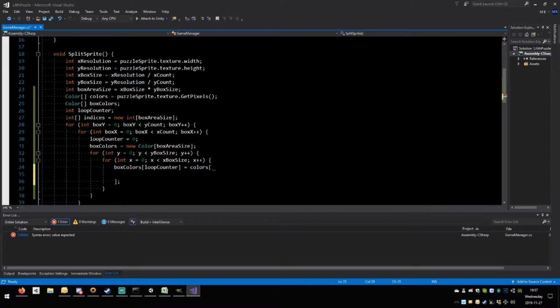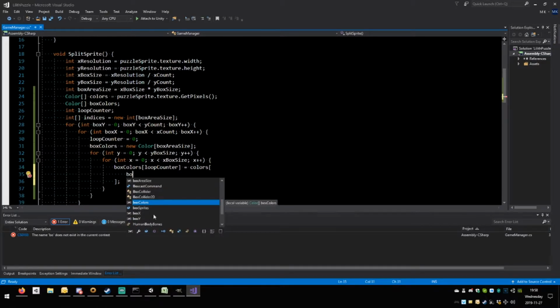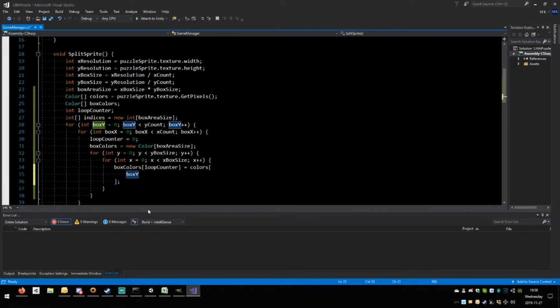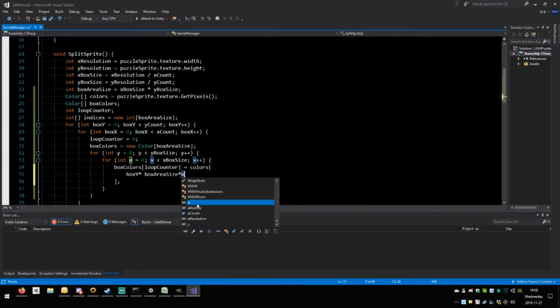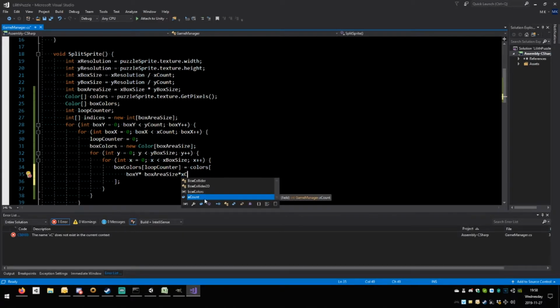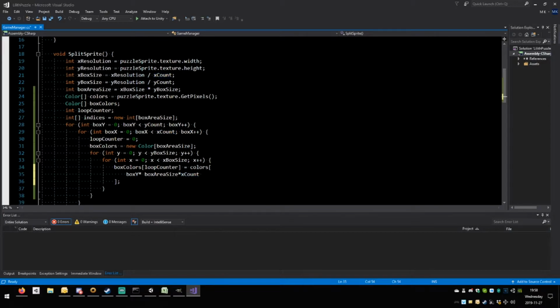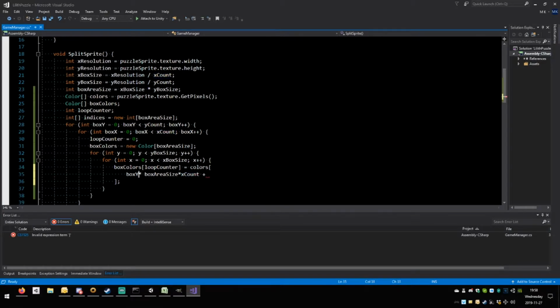Okay. Now, what we're going to say is what we just said. So it's going to be box Y, B-O-X-Y, times, which is this symbol over here. Now we said the area of each box, which is box area size, so you can copy this and paste it. And then we said by how many horizontal slices we got, which is X count. So go X count. And then at the end there's going to be a plus, because we need to keep on adding things. So now we've accounted for the rows. Save.